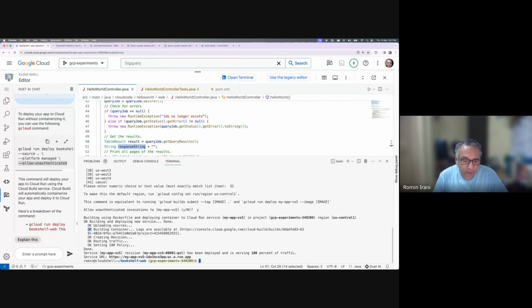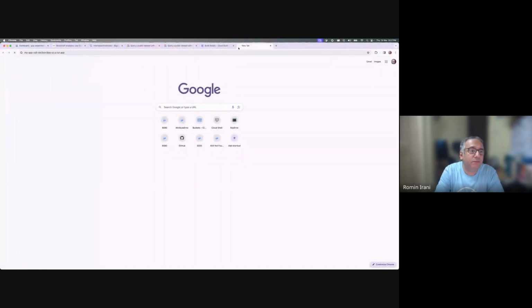Let's go on. So everything looks fine. It's deployed with 100% traffic, and you've also got this nice little magic URL of Cloud Run. So let's see if indeed it's working from there, and it's working. So well done.